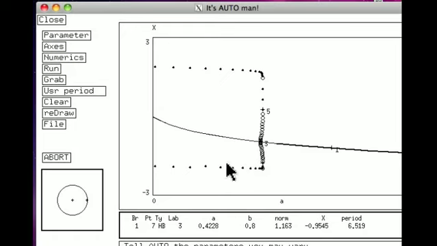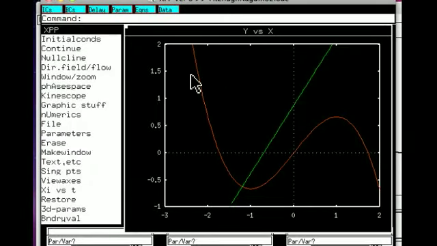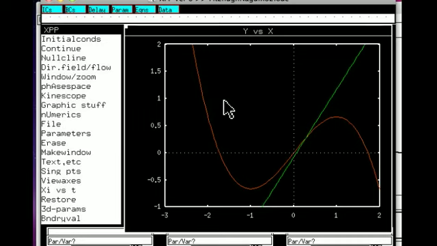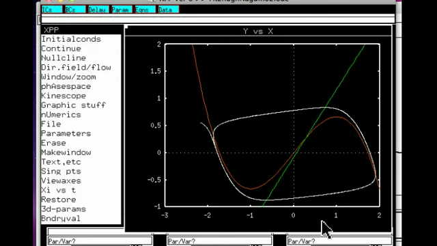Now let us go back to our XPP window and select a parameter value such as a equals 0.2, for which we know a limit cycle exists. Let's erase our diagram, redraw the nullclines, and now let's have a look to see what sort of dynamics we've got here. So let's start with any initial data, and lo and behold, here is our limit cycle.